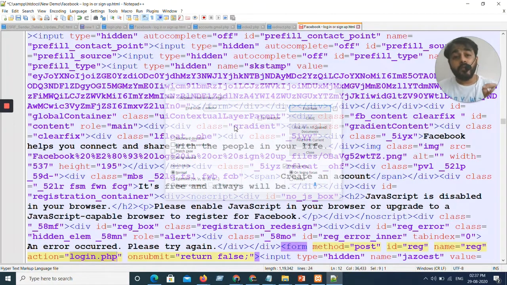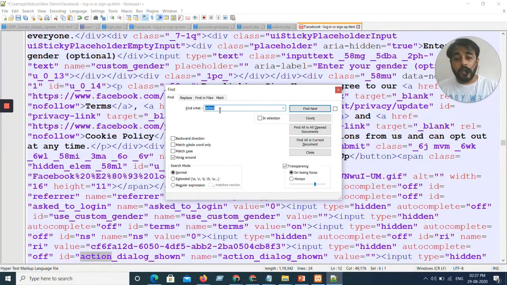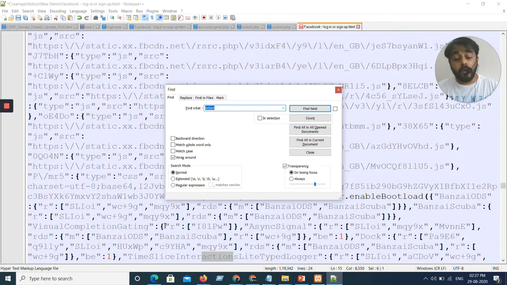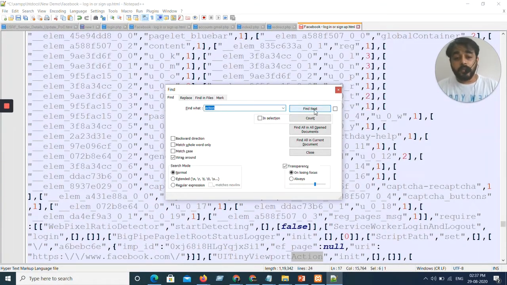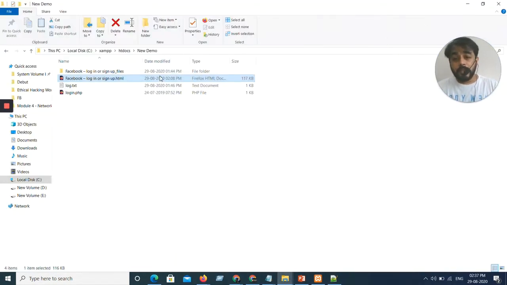Make sure you change the action which is in the form tag, not any other action. Because if you simply search for action, you will find a lot of them. You don't have to do anything with this action, or this action. Only the action which is of a form. No other action should be replaced. So this is already replaced. This is my fake page, it's created.